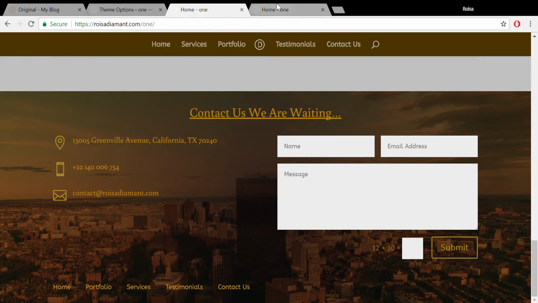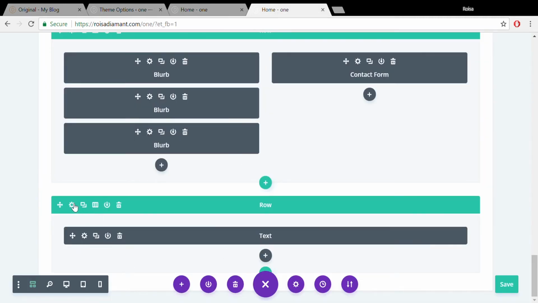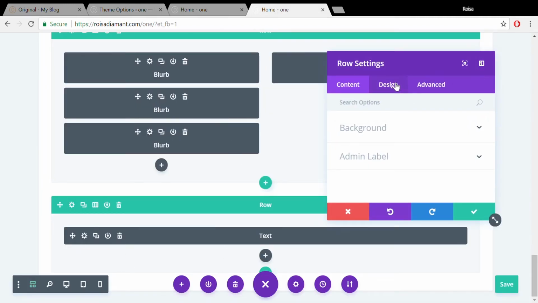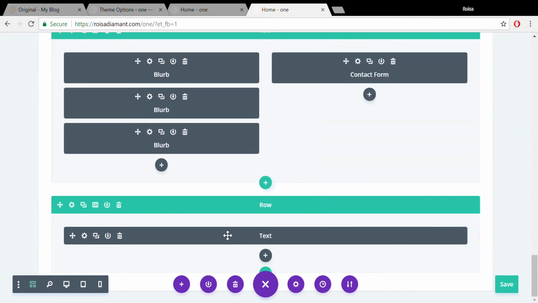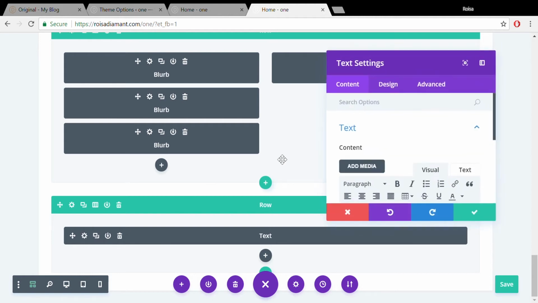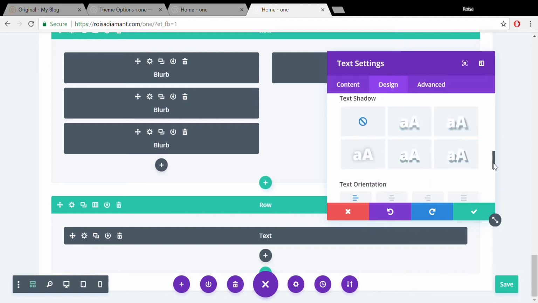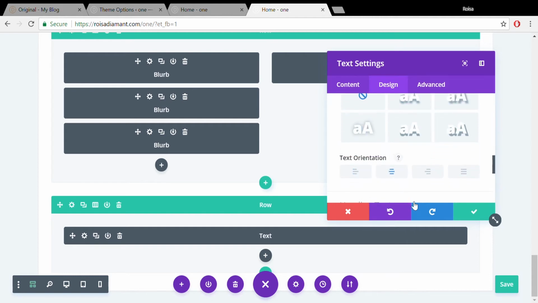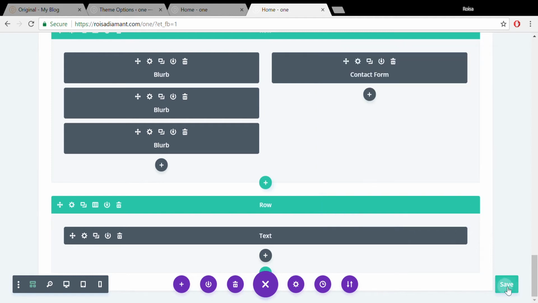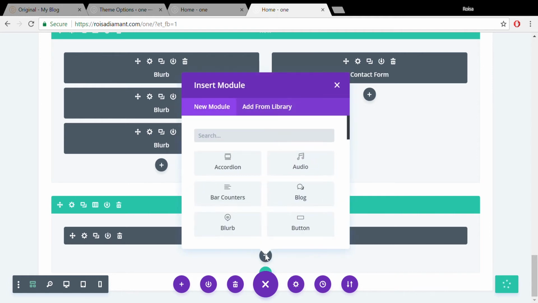So now let's center it because it's not centered. So let's enter the row, design, align, center. And now let's align the text, design. I think for this align we need to scroll a little bit more. Oh, it's actually in the text, all the way at the bottom of the text thing, see? Text orientation, center. Save.